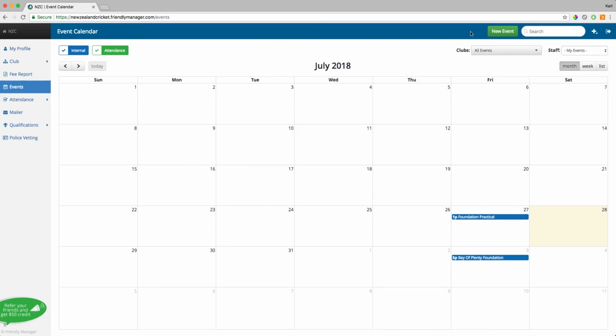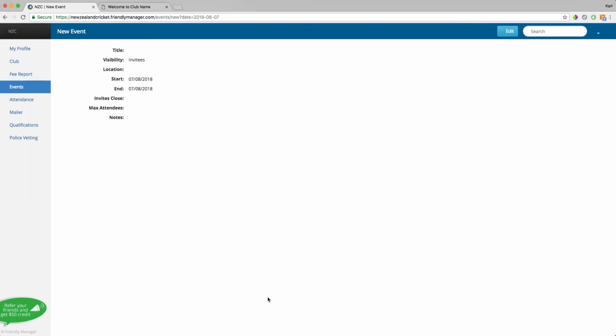Also, up the top, I can create a new event. I can do this by one of two ways. I can either A, click on the new event button on the blue control bar, or I can go to the event date and double click. I simply go to the 7th of August and double click.